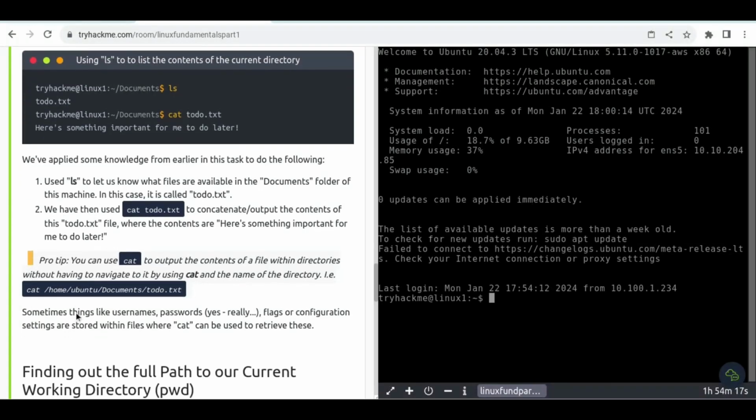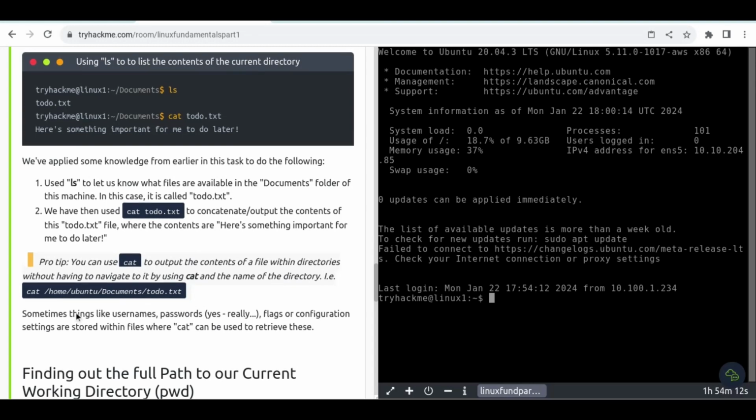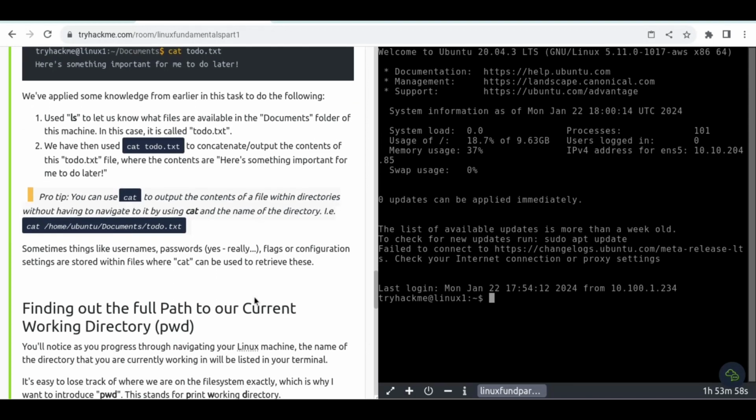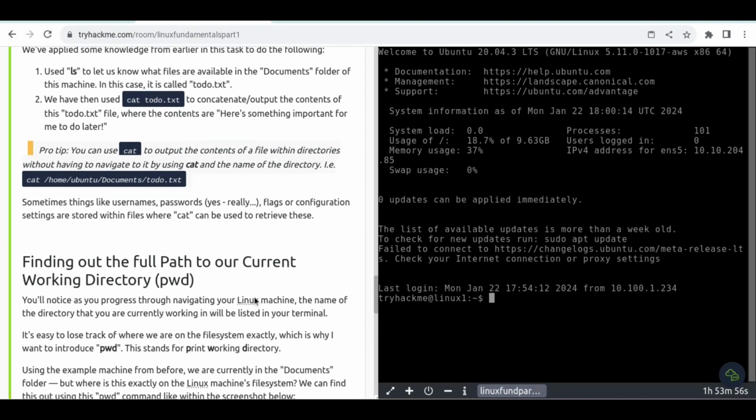Pro tip: you can use cat to output the contents of a file within a directory without having to navigate to it, by using cat and the path of the directory. And it's showing us right here the example: cat /home/ubuntu/documents/todo.txt. Sometimes things like usernames, passwords, yes really, flags, or configuration settings are stored within a file where cat can be used to retrieve these.